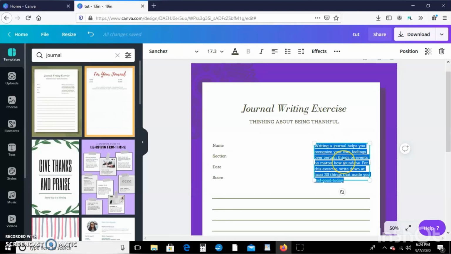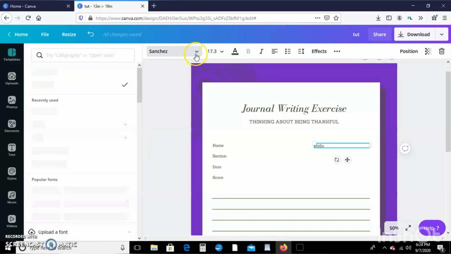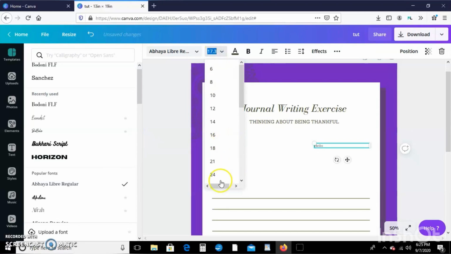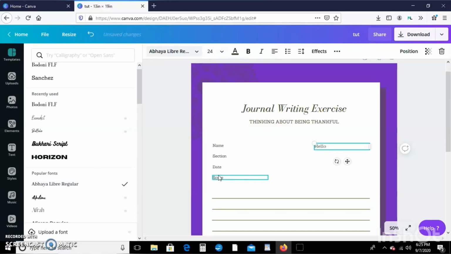Not only can you change the words, but you can go up here to the top toolbar and you can change the font. Let's just go with this one. I don't know if you could see a difference, okay? We could change the font. We can change the text size. We can change the color of the text.